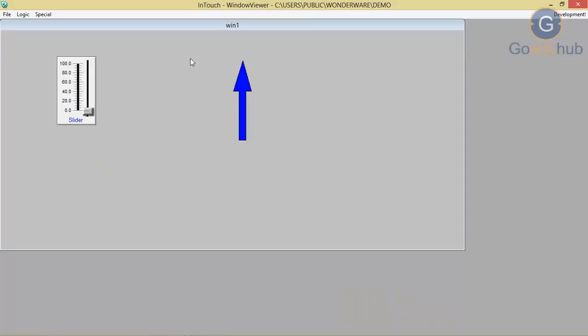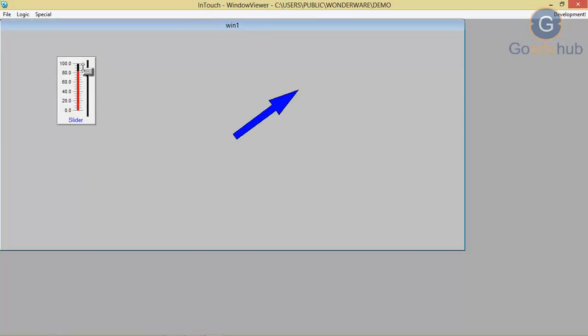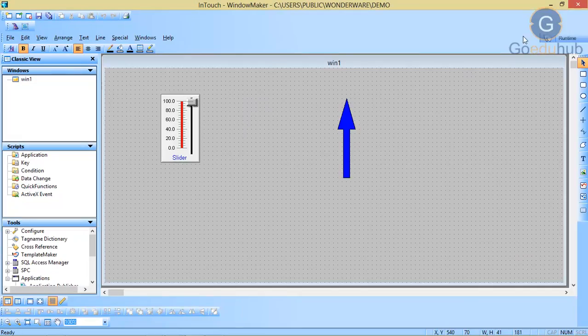Now if you go for runtime, as you can see, your arrow is rotating in a different direction. So likewise, we can use the orientation property. We will see some more examples based on the orientation property for better understanding.